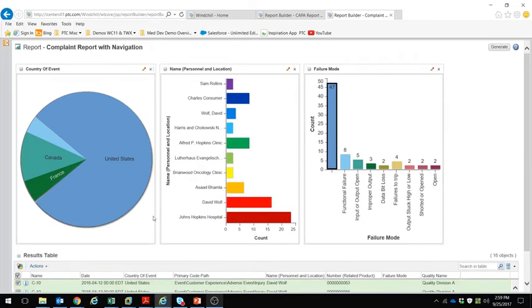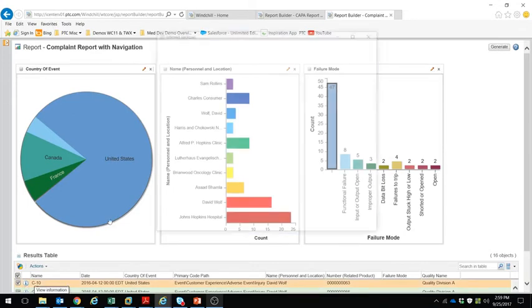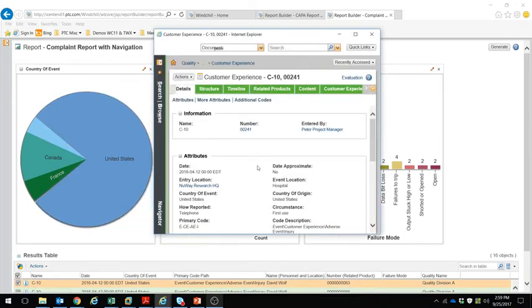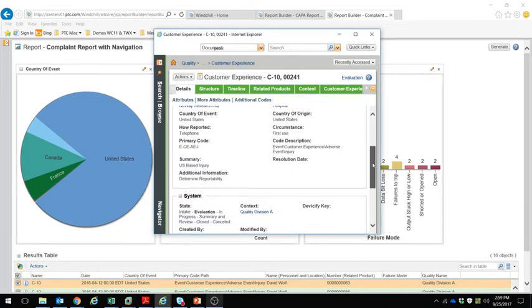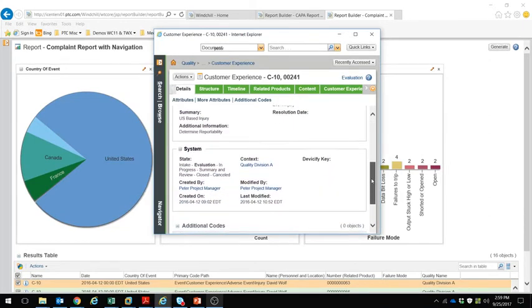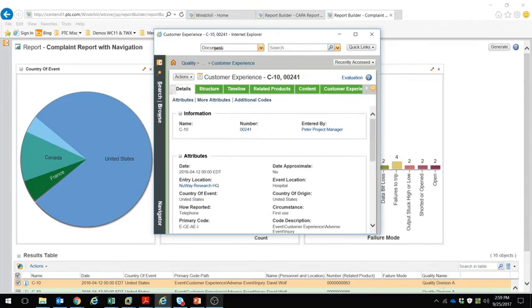I also want to point out that these particular reports also have navigation built in. So as I see the table view on the bottom update, I can drill into any one of these complaints and see the source data back in Windchill. So here are high-level attributes, the summary, the system, and any codes associated with this particular complaint.